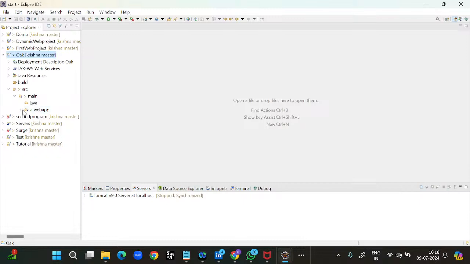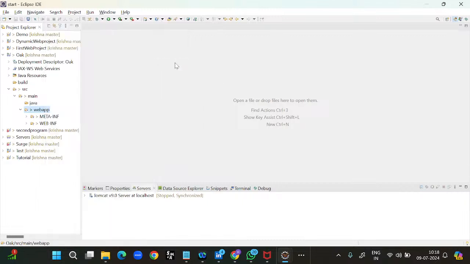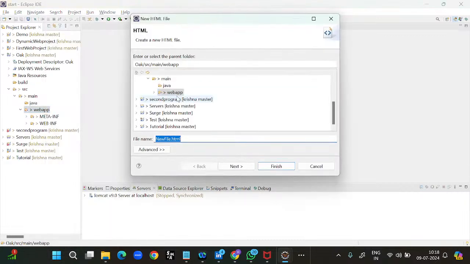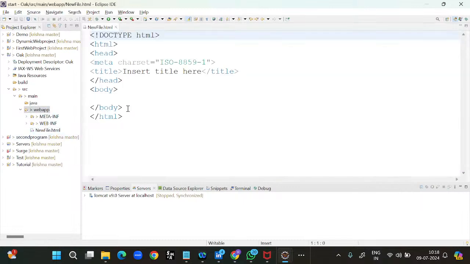Okay, fine. Now, we'll start. For example, you can take any file. In my case, I'm taking a new file, new file.html. This is the file I am creating inside the web app. Inside here in the body, I am writing like this.